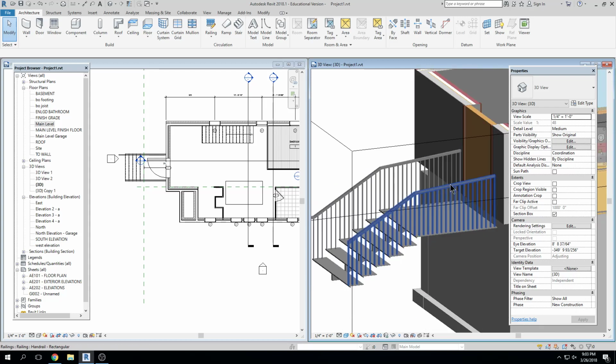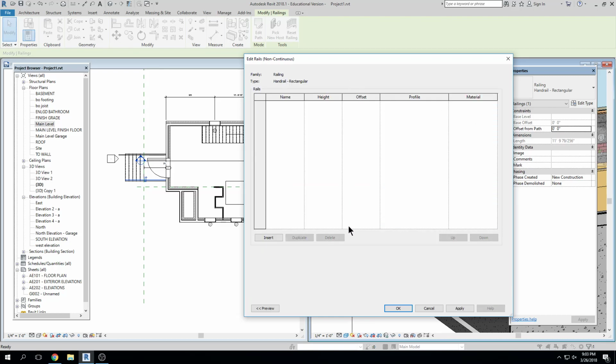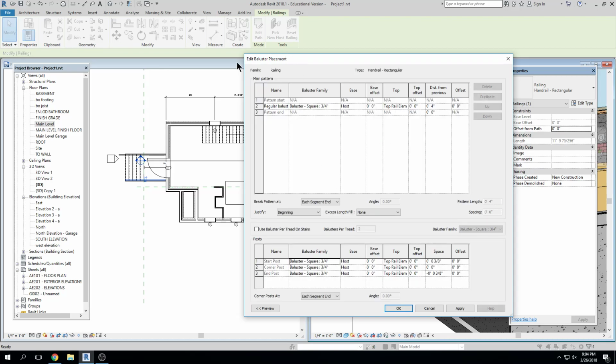All right, railings are a little bit difficult and complicated to edit, right? Right now, the structure of this railing, I have a top rail, and then I have these balusters, the pickets. If I click on this railing and hit edit type, if you wanted to create a brand new type and define it, it's a little bit complicated. So I'm going to show you where the editing tools are, and best of luck with editing these. We have the rail structure and we have the baluster placement. If I hit edit on rail structure, I don't have any railings shown. If I hit edit on baluster placement, this shows me that I have a top rail and then a baluster coming down here.